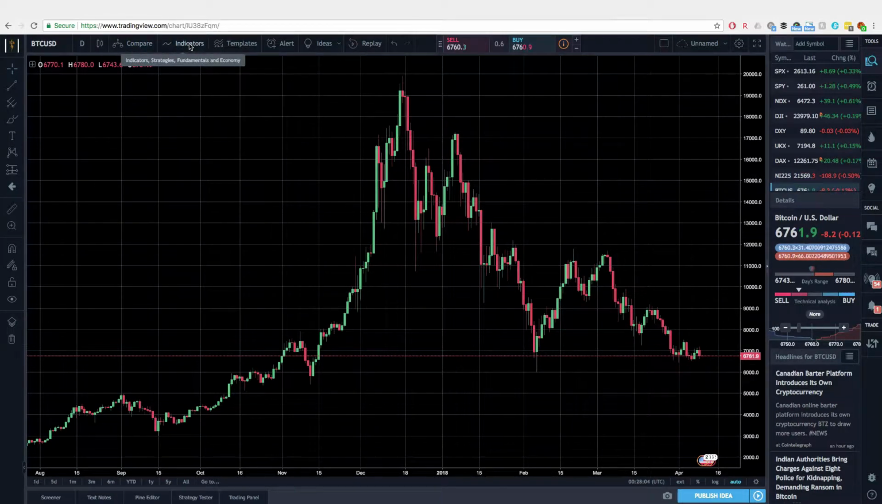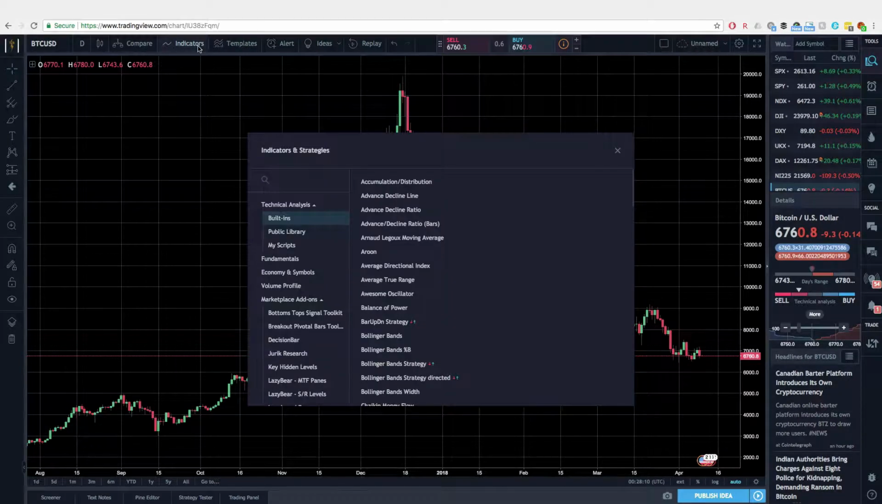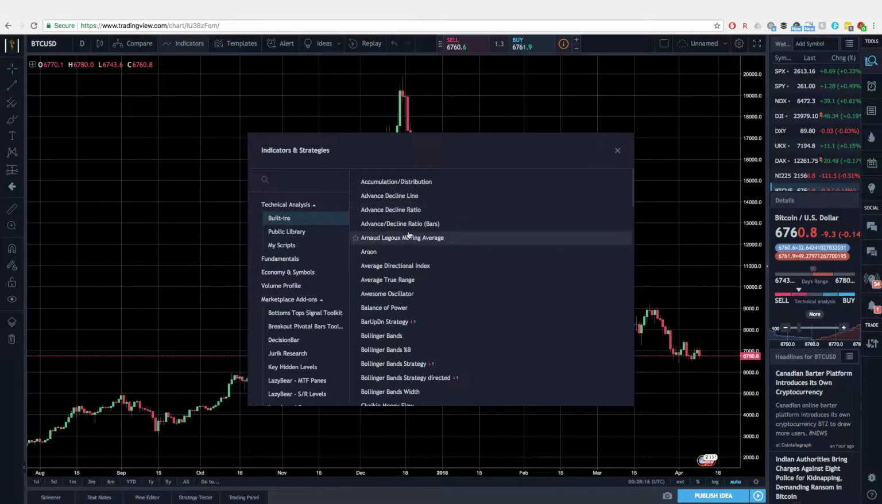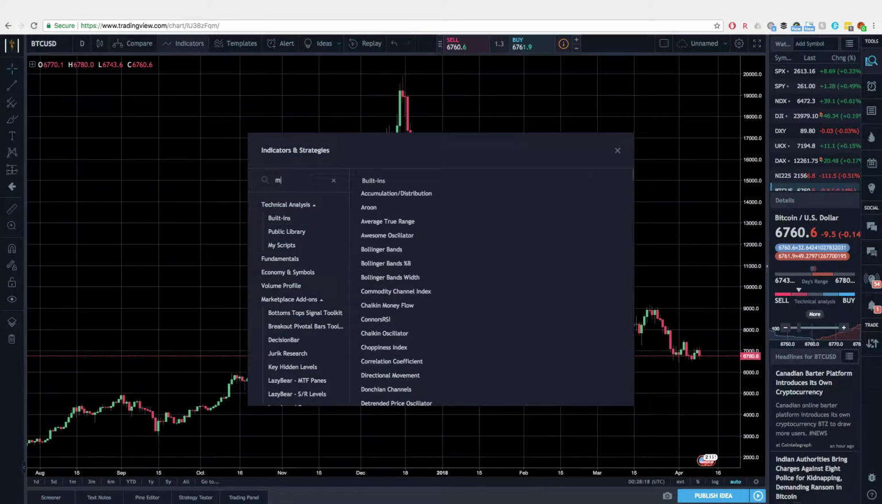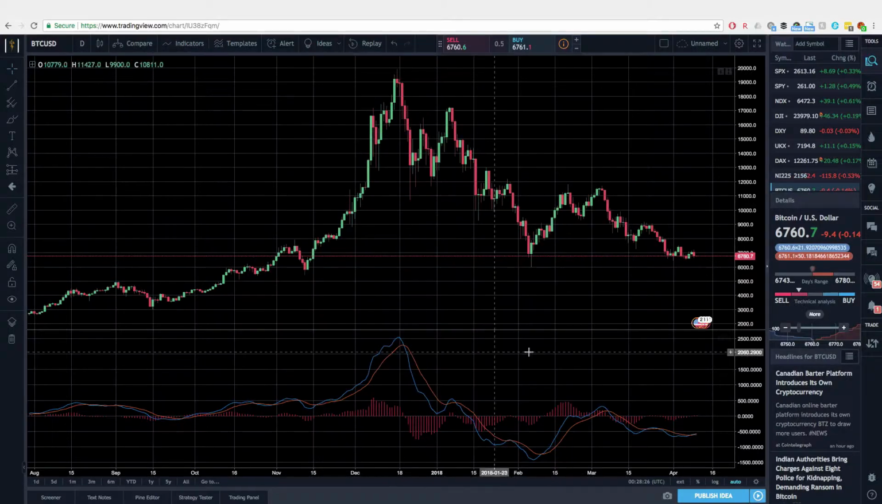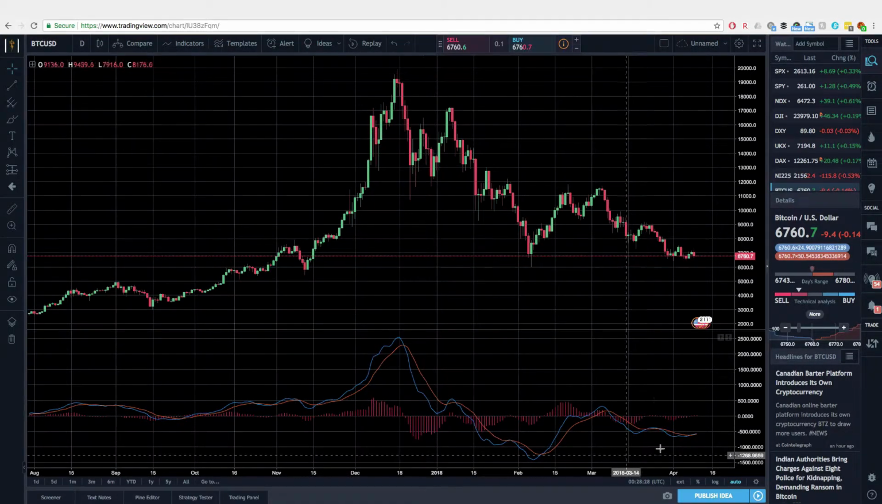Right here we have indicators, and this is going to be the big thing that you need to know about. So the indicators, you click this button, and now all of the different indicators that TradingView has is available to you. So let's say that you want the MACD. You simply put it in the search bar right here, and MACD comes up. You click this button, and now you have the MACD underneath right here.